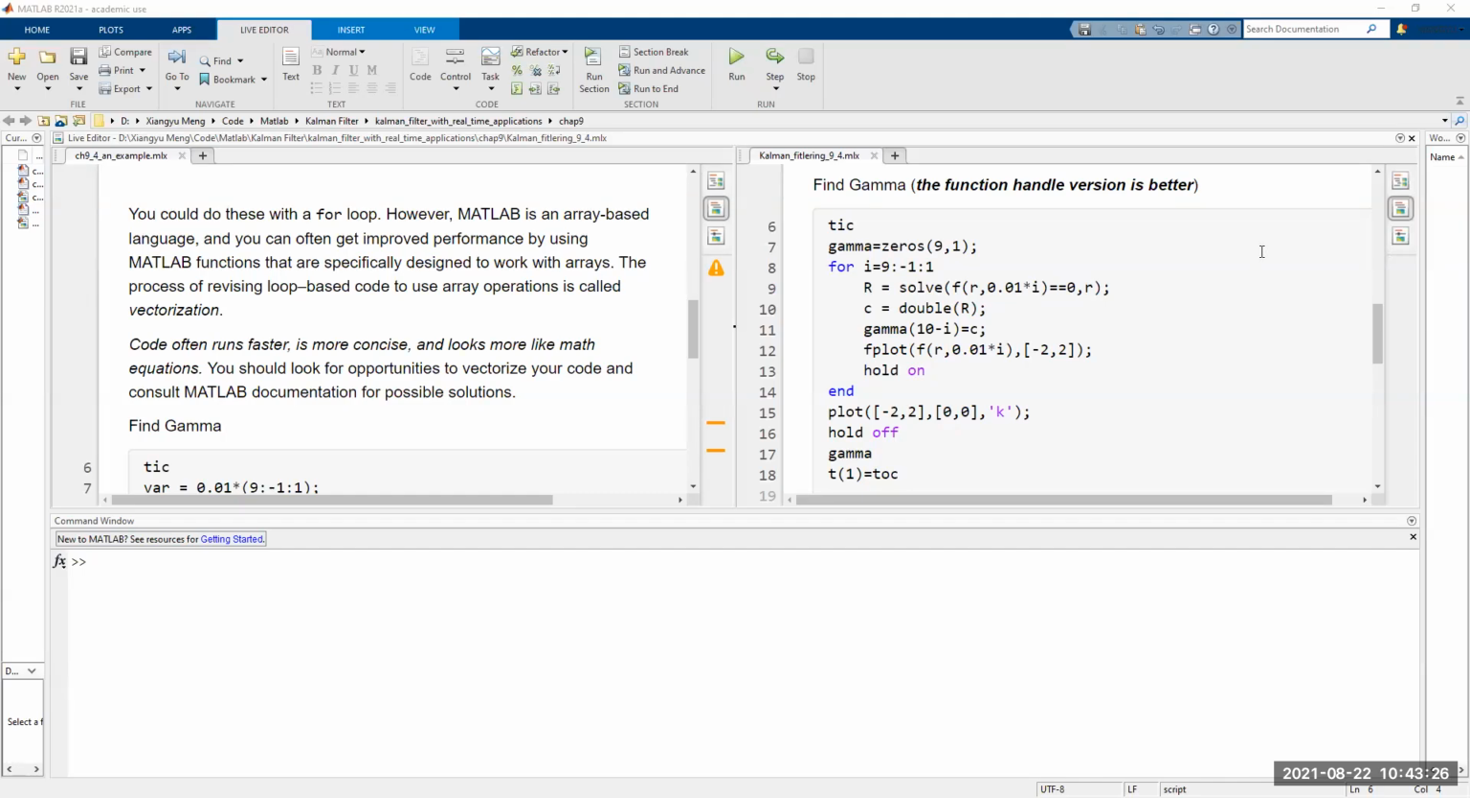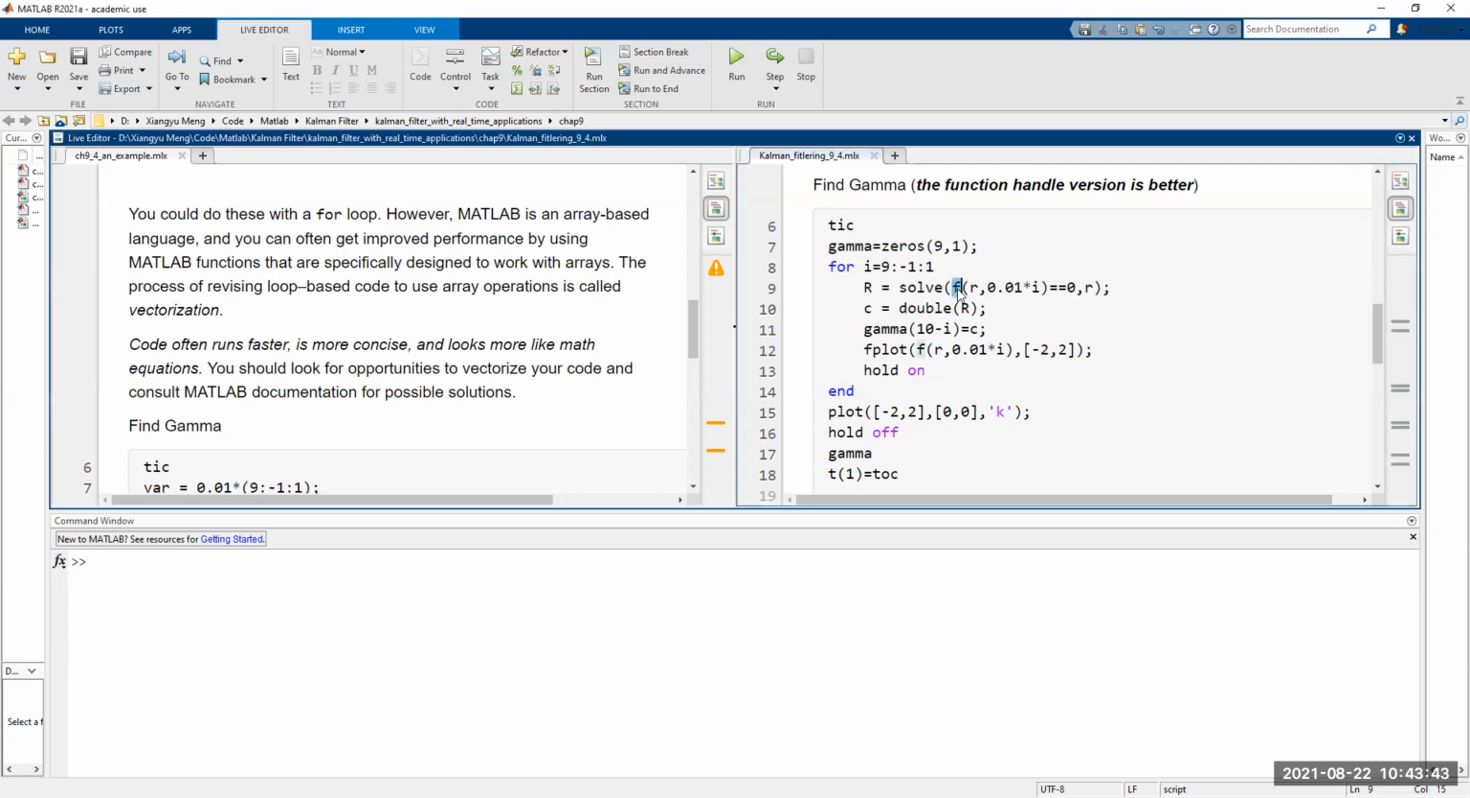In this video, I'm going to talk about one of the common techniques for improving your MATLAB code performance. Let's use the example in section 9.4. We have a symbolic function f. It's a function of two arguments, r and s. Here, we want to find the roots of the polynomial function for different values of s.